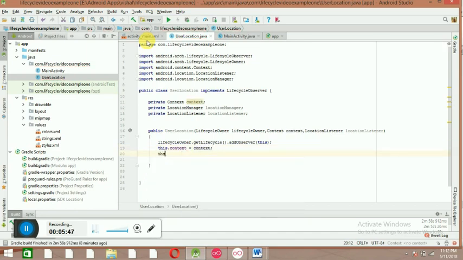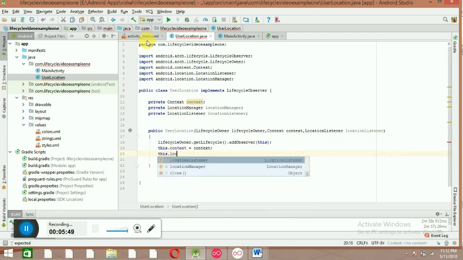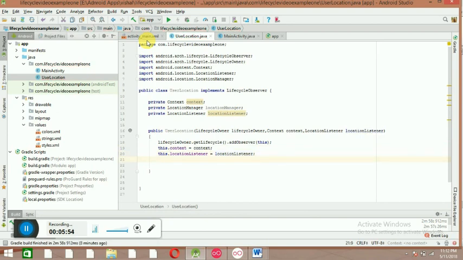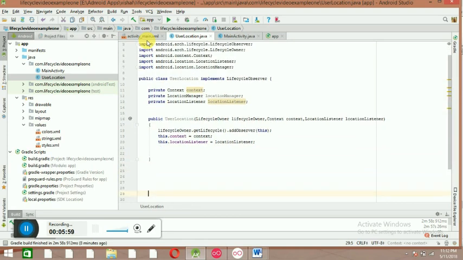Okay, and if you go for the context, that is your context, so easy. And this dot location listener is your location listener, everything is fine. Okay, and now we have to go for our events for the lifecycle. So we need to add this lifecycle, that means where is the present location. So for this we have to make a function, public void add location listener.